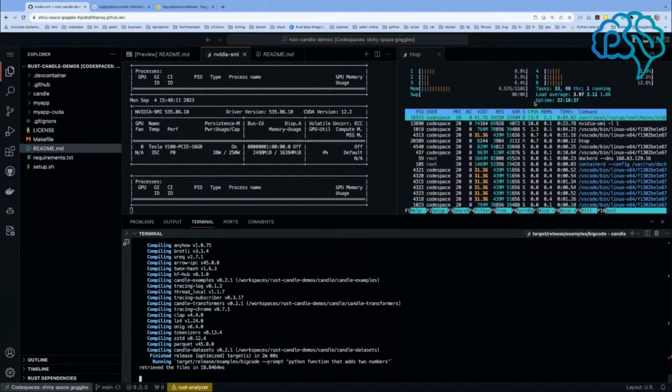You can see here the CPU is not really being hit. All of the work, it's doing a very minor amount of CPU work. The majority of the work should be hitting the GPU for the inference.